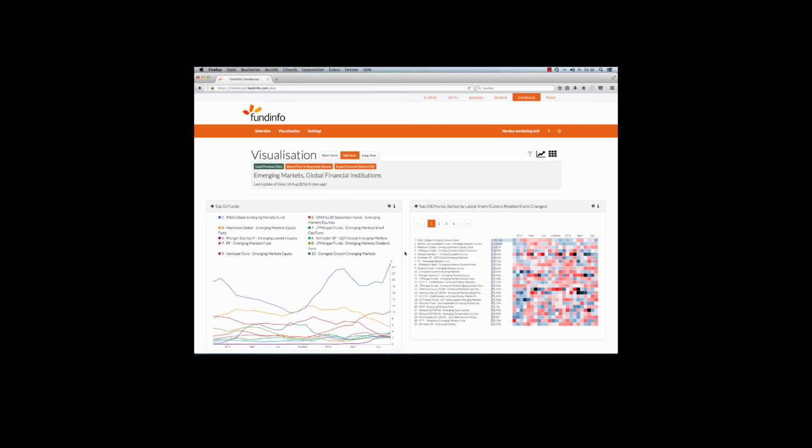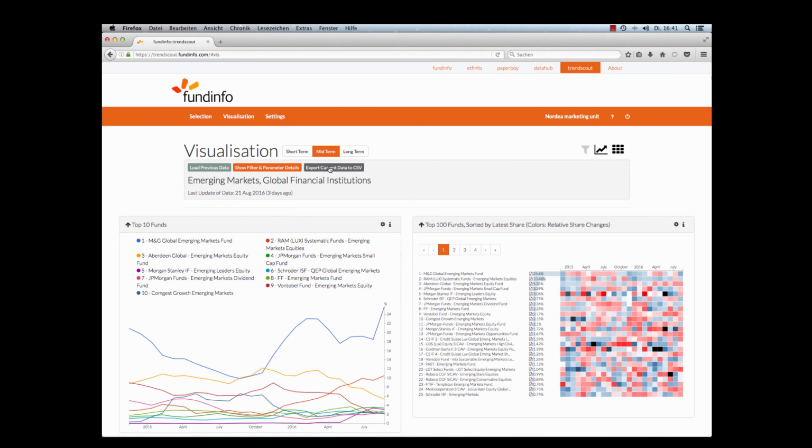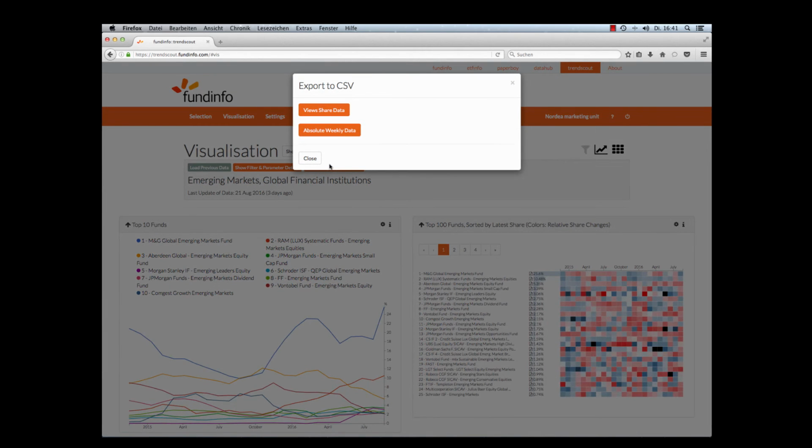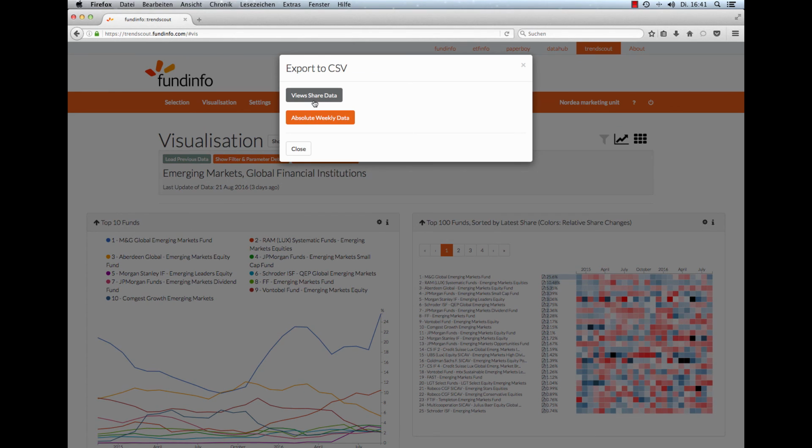At all levels of visualizations, raw data can be exported as a CSV file for easy analysis in Excel. Simply click on the Export Current Data to CSV button on your desired level of visualization and select either Views Shared Data, which exports relative data, or select Absolute Weekly Data, which exports absolute numbers of document views per fund.